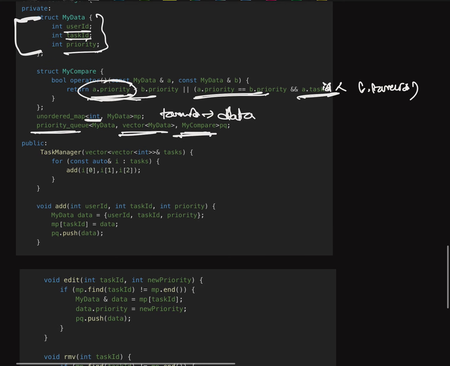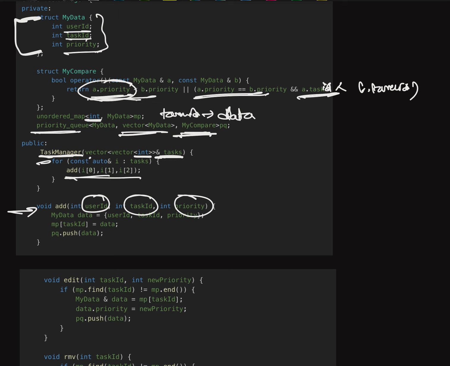Now what I'll do, for this constructor task manager, I will get the tasks. For each task I will store this, and I am calling the add function that is already present. I will take 3 things: user ID, task ID, and the priority. For each task I am storing this. I will create a new data, my data, storing user ID, task ID, priority. And for the current map, for task ID, I am storing the current data, and storing this data into the priority queue, and it will be stored according to this compare function. Got it?